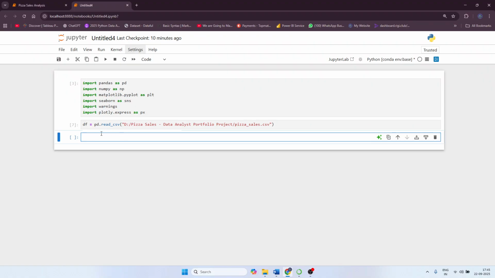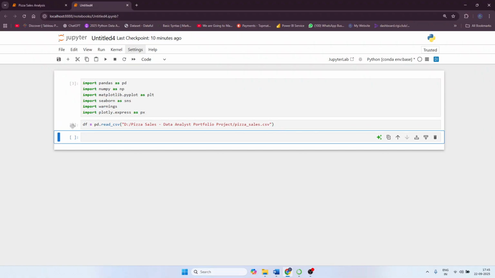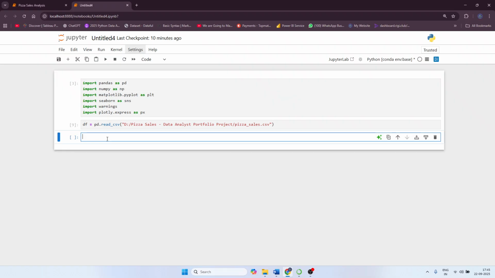If you don't get any warning message and you just run this with shift enter, you can see the number has changed from 7 to 9. That is nothing but it has run at the backend, and we can say the file has been imported at the backend. So this is how you import the file.